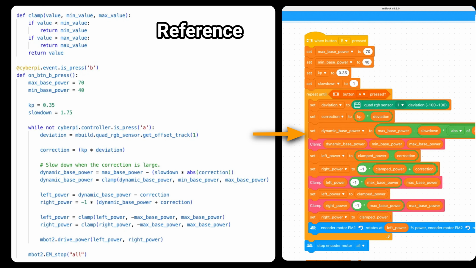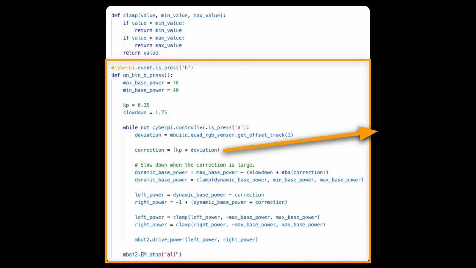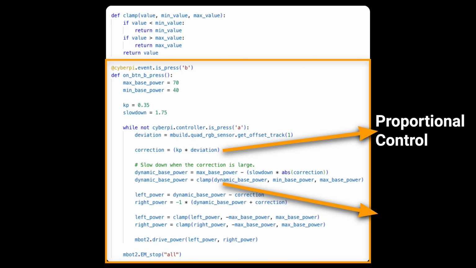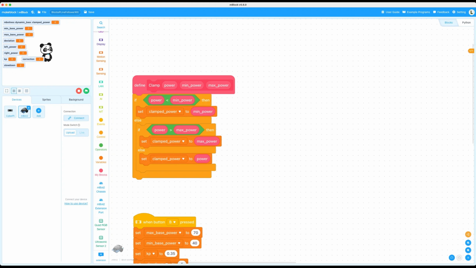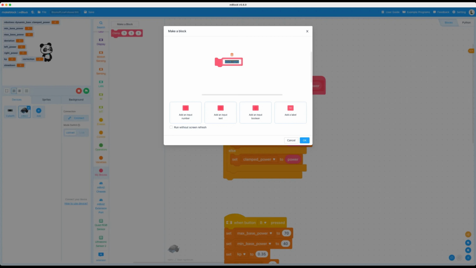Our Python program had two main parts, a helper function called clamp and the main line following program that combines proportional control with the slow down during curves feature. Let's start by rebuilding the clamp function in blocks. Under my blocks, choose make a block. We'll name this block clamp and then add three number inputs: power, min power, and max power.